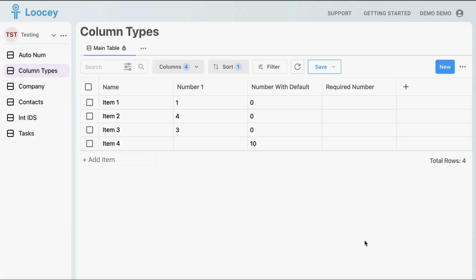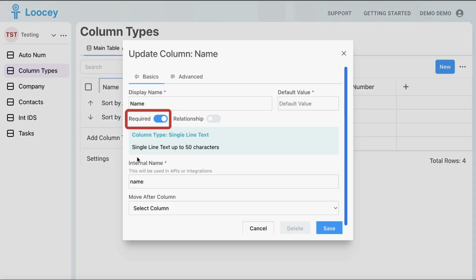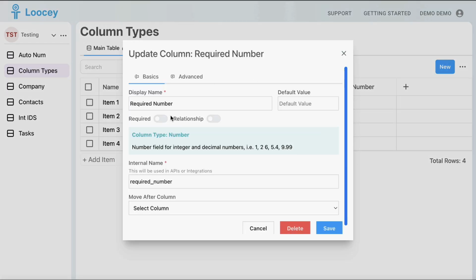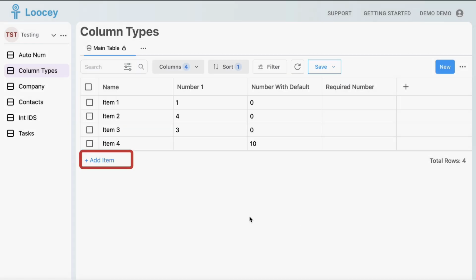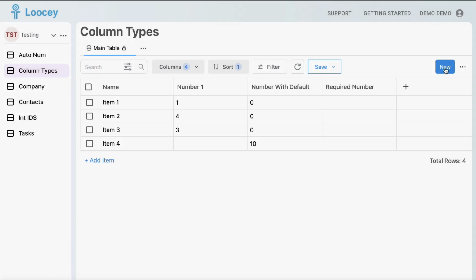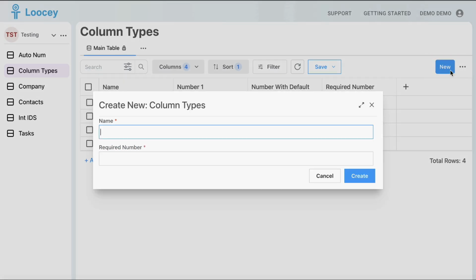Next, the required option, just like the name implies, makes a column a required field when creating or updating records. By default, the name column is required. If we mark another column, in this case number, as required, the Add Item input box will change into a button link. Then, when we click on either the Add Item link or the new button at the top, the system will open a dialog showing all required column inputs.